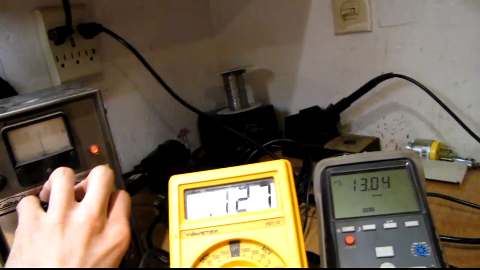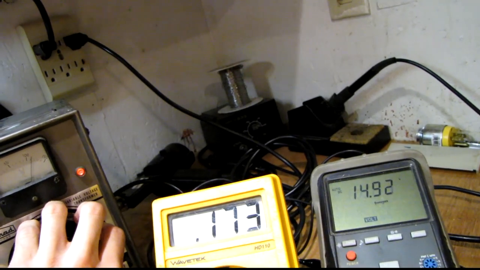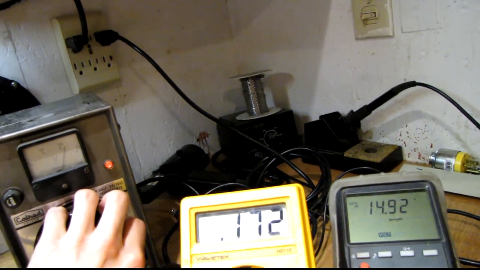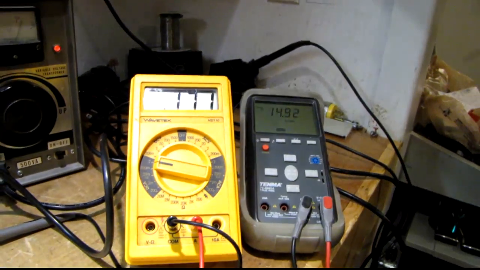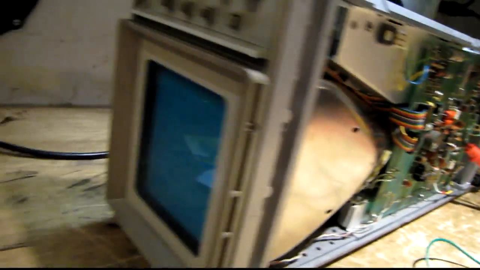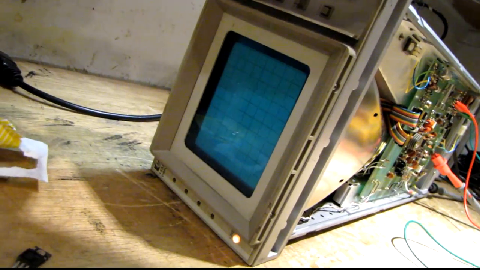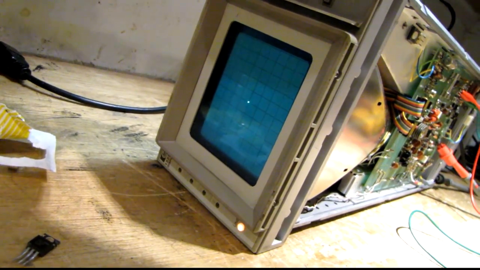Let's just go ahead and take it right up. I'll leave it at about 112. 14.92, 170 milliamps. And there's my spot. Awesome.